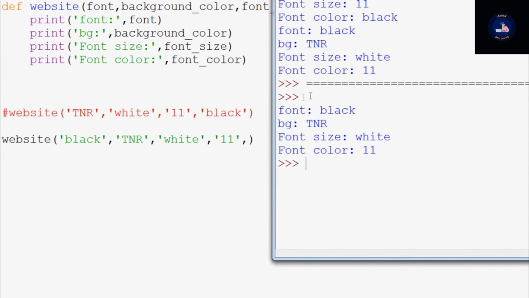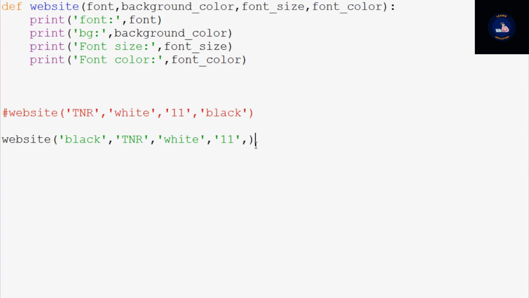And instead we have font black, background TNR, font size white, font color 11. Obviously you can't have a font type black, right? So this created a problem for us. So one thing that you can do as a developer, at least, to sort of get a handle on this is, instead of, you can do this and put them in the order that they're supposed to be in, but you could also do something like this.